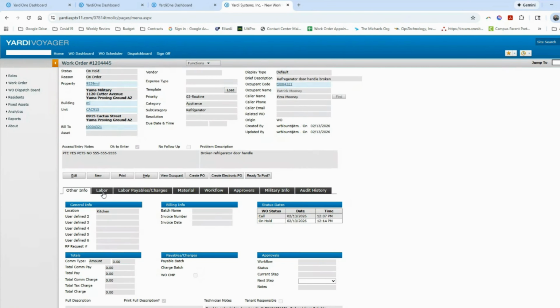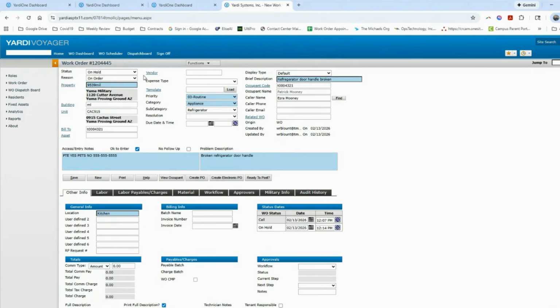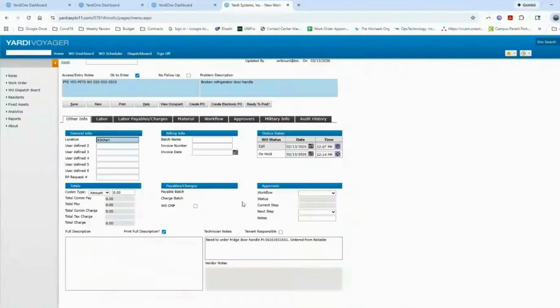Then we get the part in. Same thing, go back into the work order, edit it. Change the reason to in stock. And then they're going to put in the notes the date received, in pending cage, or whatever other information the technician is going to need to know where that part is.